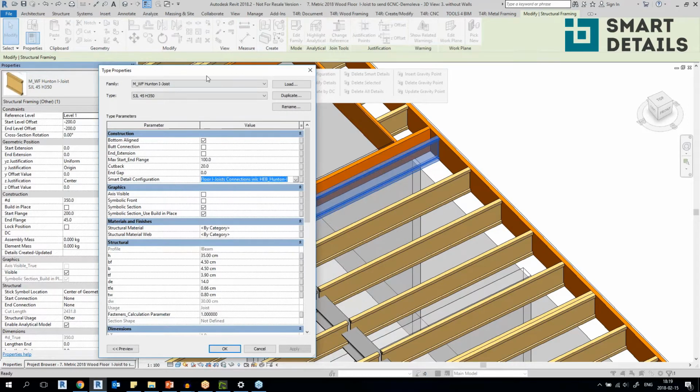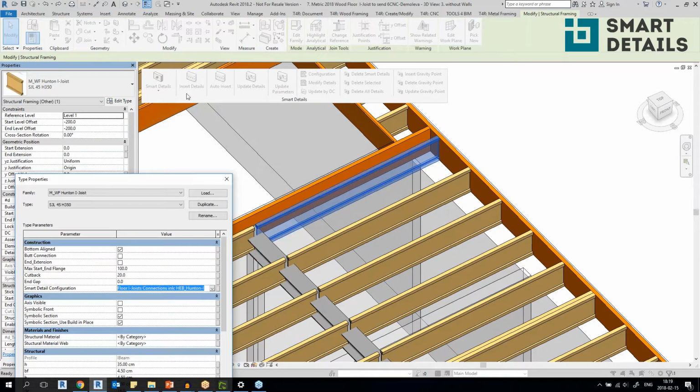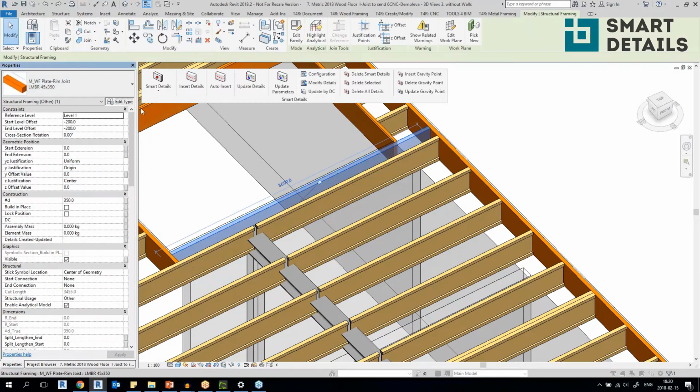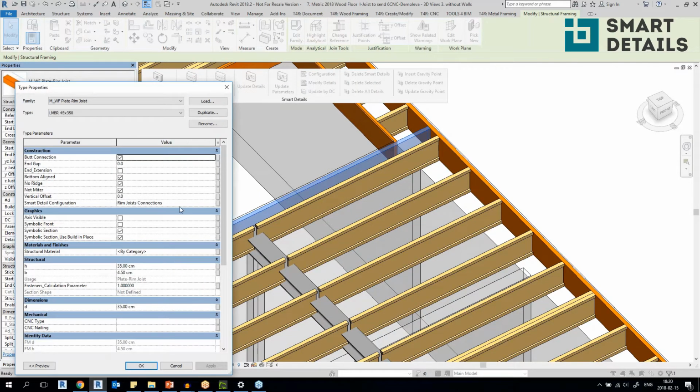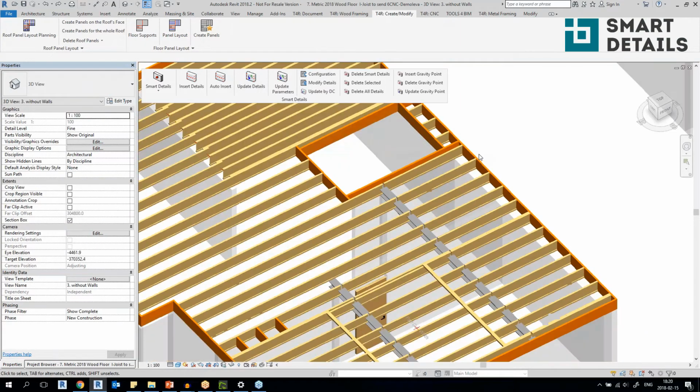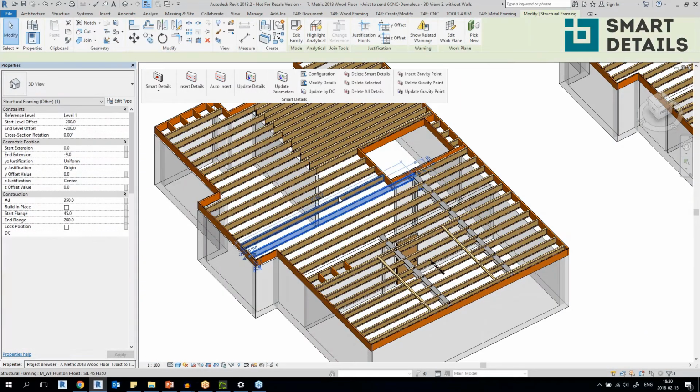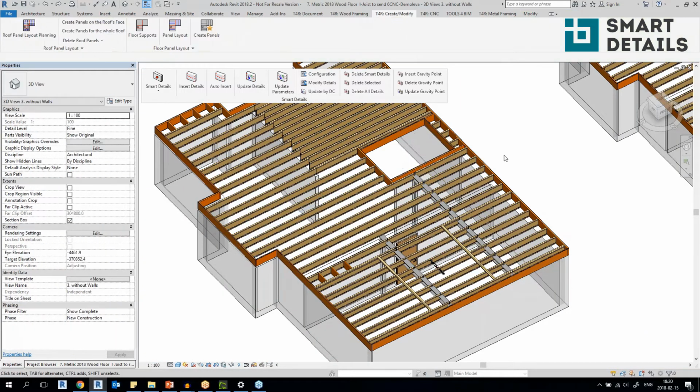Then when I select all elements and use auto insert, the tool will automatically insert different details on different elements, because it will read the configuration name from the elements' type properties. So you can see that for this I-joist, I'm using this detail configuration, but for this element, I'm using a completely different configuration. That saves us time, as we don't need to select these elements, then those, and so on.